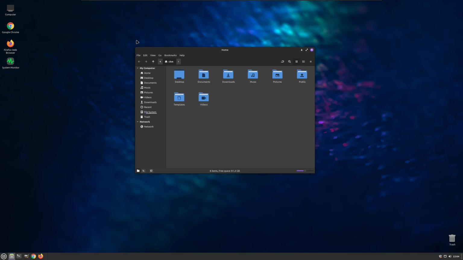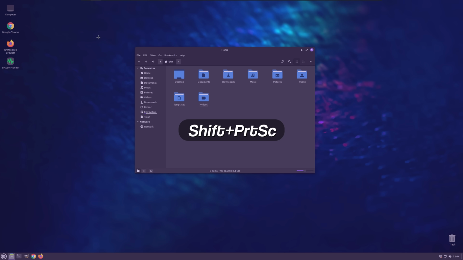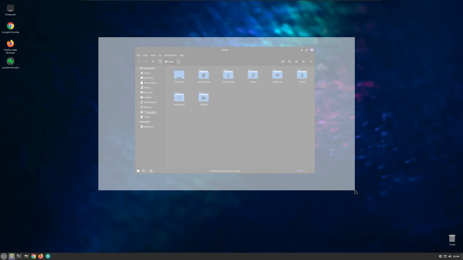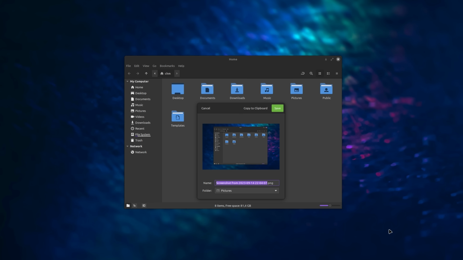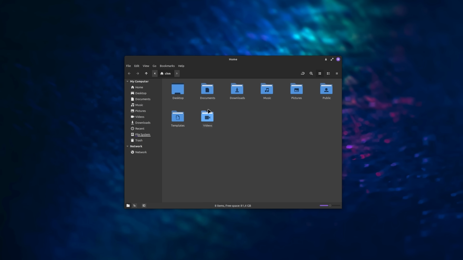In order to bring up the rectangular select mode in Linux Mint, you hold down Shift Print Screen and then select the area you wish to capture. From there, you'll be presented with the exact same options you got for regular full-screen screenshots, meaning that you can either copy the image to the clipboard, save it as a standalone file, or just cancel everything out.